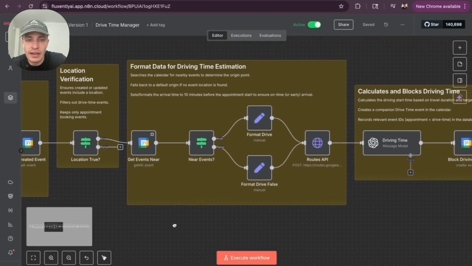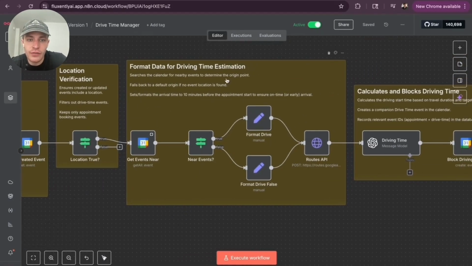So after it moves on, it is going to search the calendar for nearby events to determine the origin point, and then it's going to fall back to the default origin if no location is found. So here it gets events. If it finds events and the location is true, it formats the origin and then goes to the routes API. If the opposite is true, and it doesn't find a location origin, it defaults to the default origin and then uses the routes API.